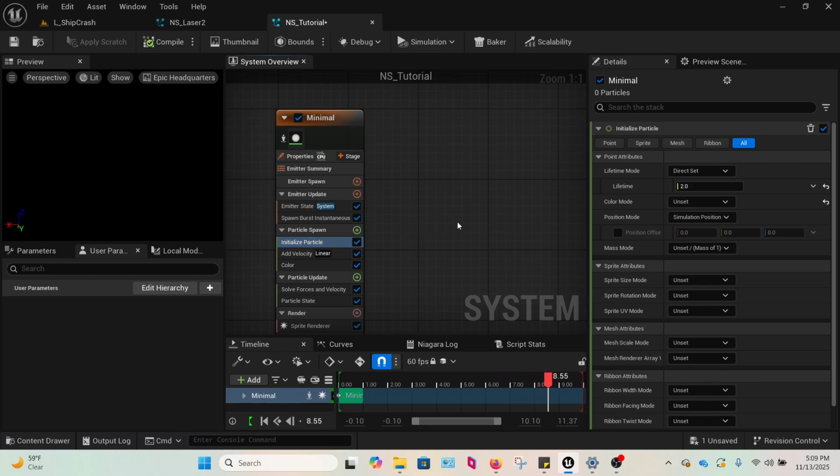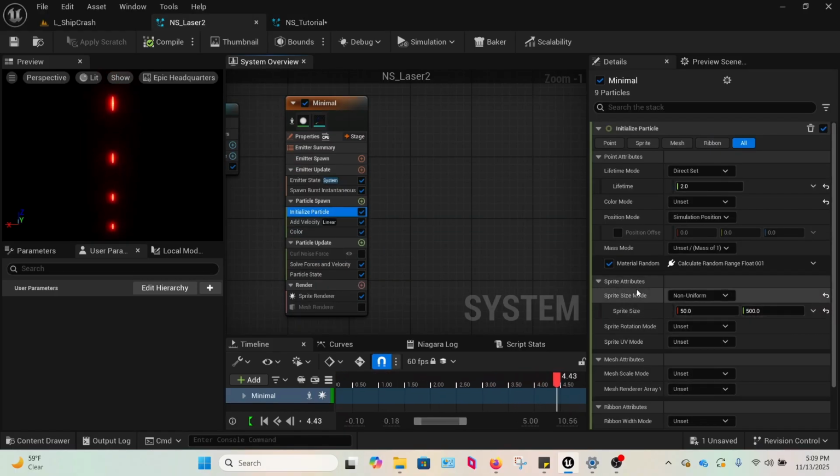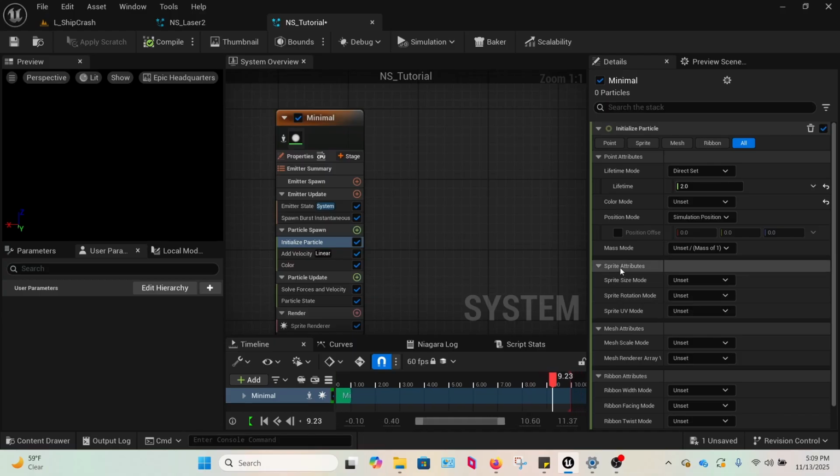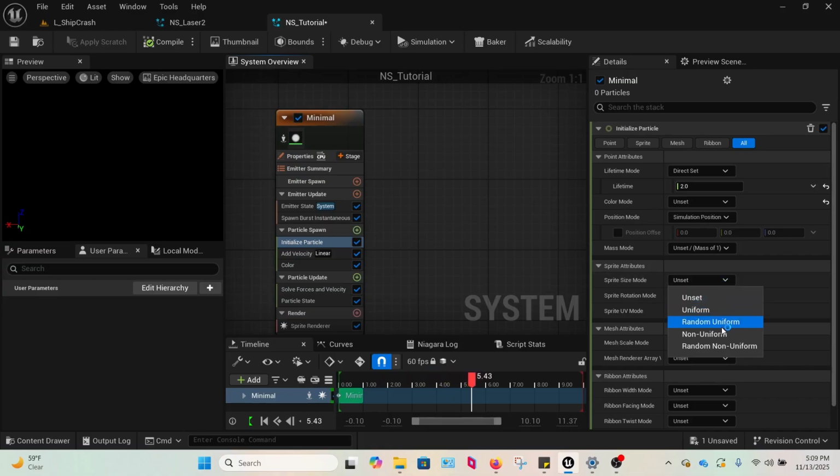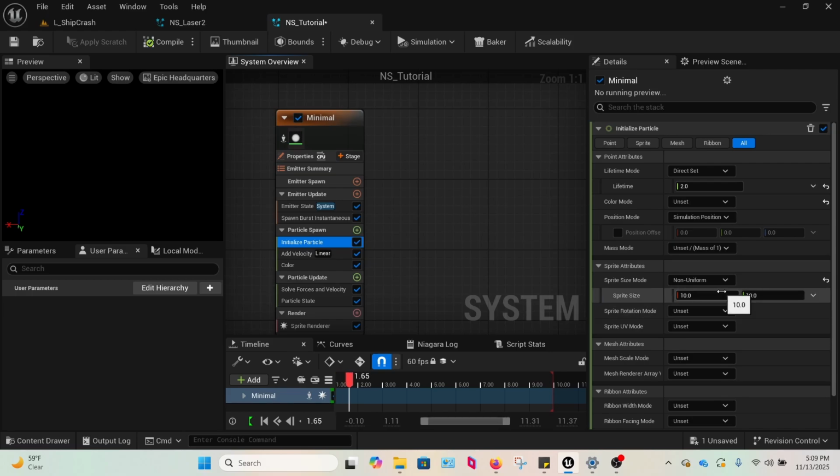One thing I forgot to mention is that this looks great, but it's all coming as these circles that are just flying up in the air. The way to fix that and to get it to look like an actual laser beam is you go into your initialize particle, go to sprite attributes, sprite size mode. You want to turn that to non-uniform. We're not doing random, we're doing non-uniform.